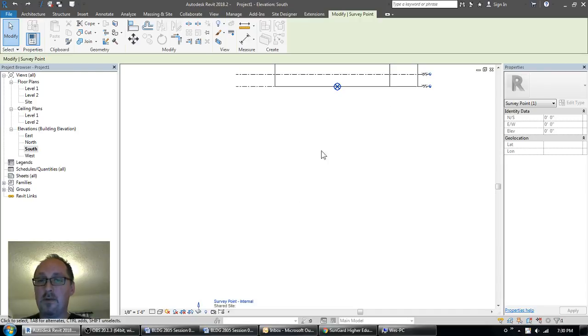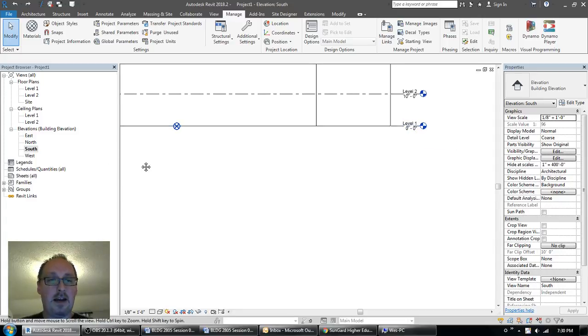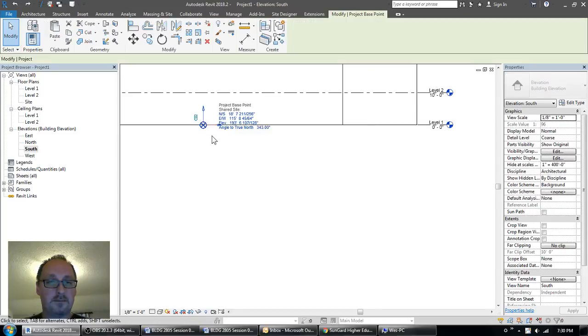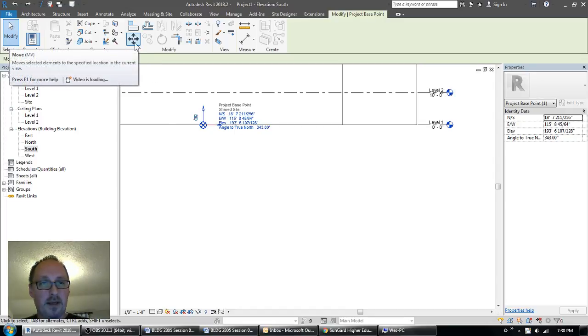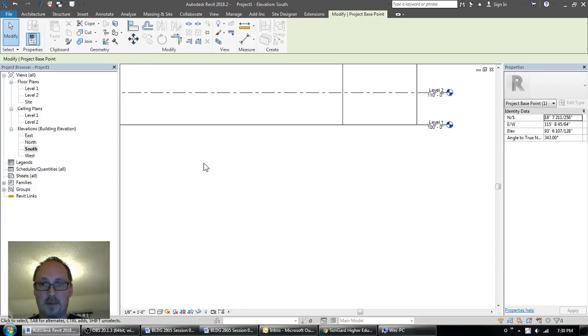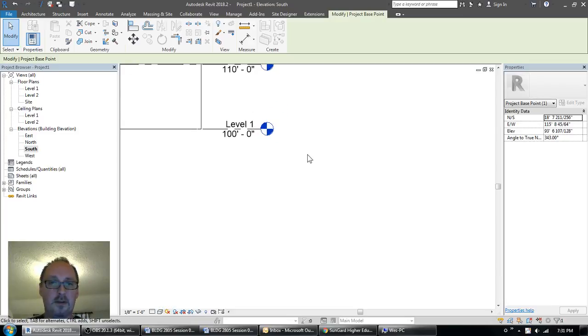So if I want my levels to show 100 feet, so my main floor to show 100 feet of elevation, I have to click on my project base point and unclip it. So now that I've unclipped my project base point, I can use the move command and I can move it straight down 100 feet. And now you can see that the project base point has moved downwards and my levels are now showing 100 feet.